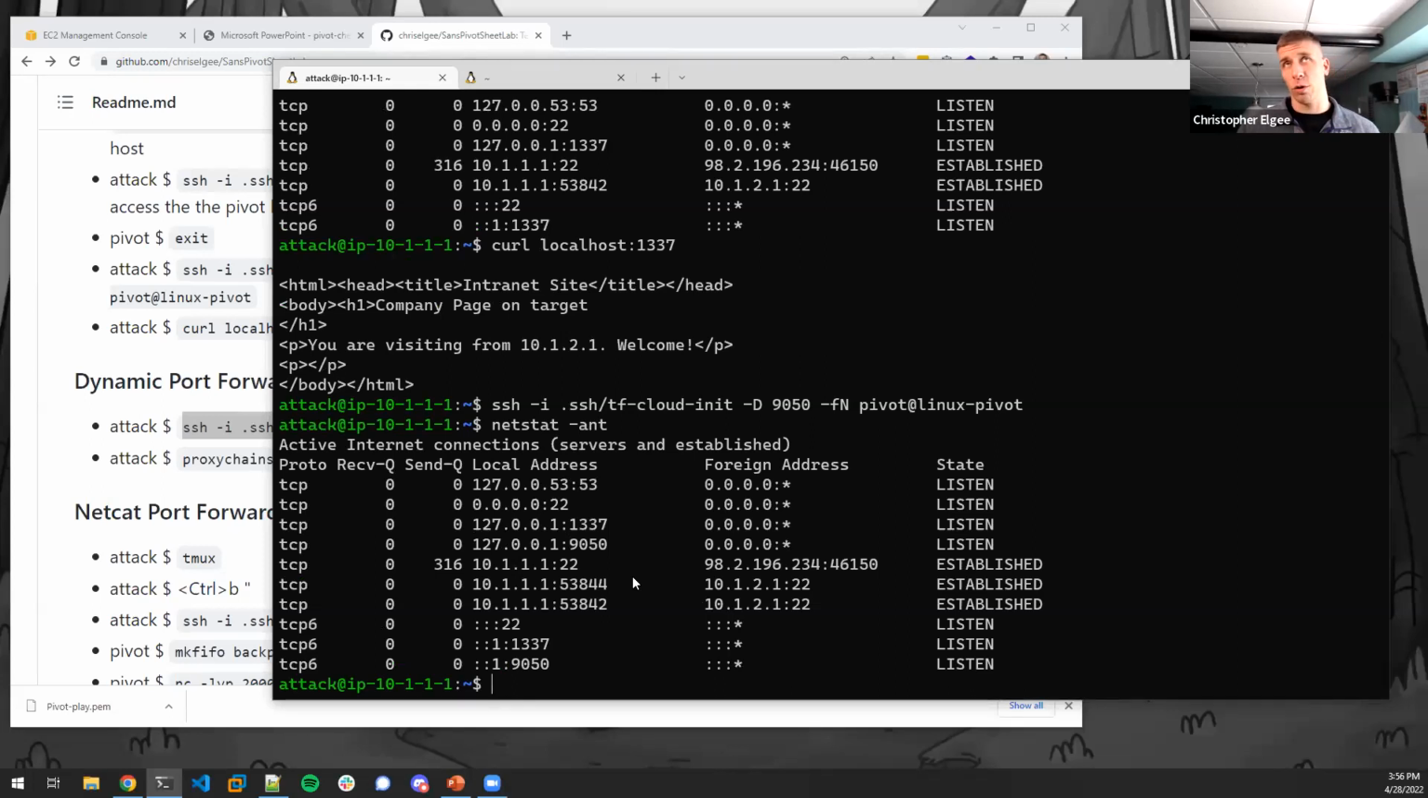Now, if I were running Firefox on this machine, I could say, hey, Firefox, I'm using a SOCKS proxy. And that SOCKS proxy is right here, localhost, port 9050. And I can now browse to that page via Firefox because Firefox understands this proxy. Most tools do not. Most tools won't work that way.